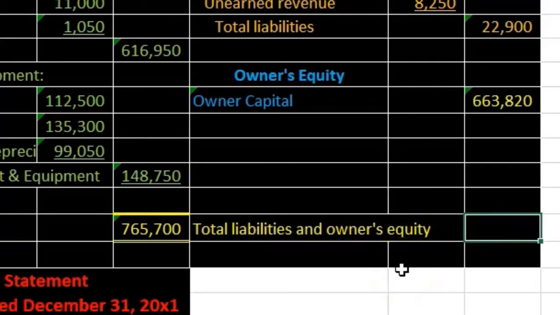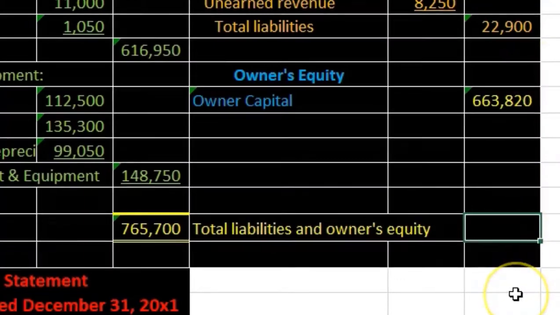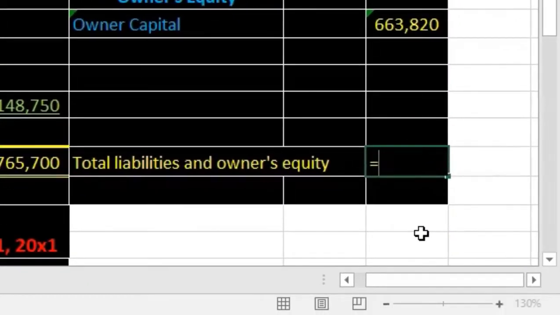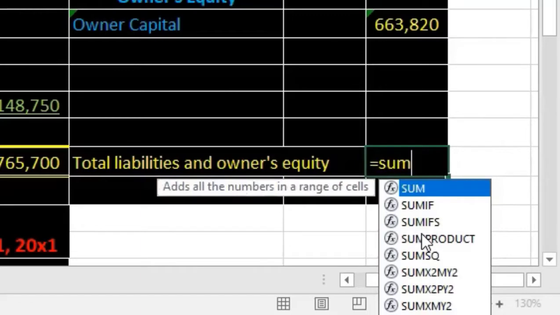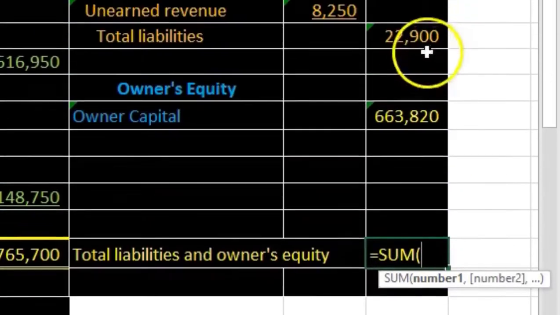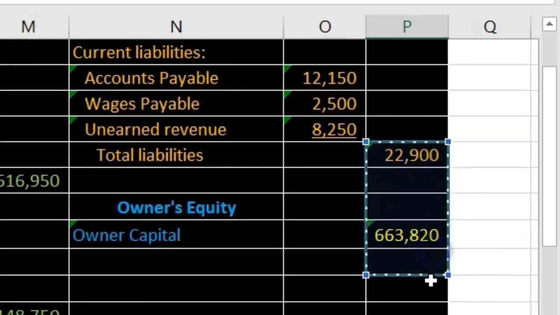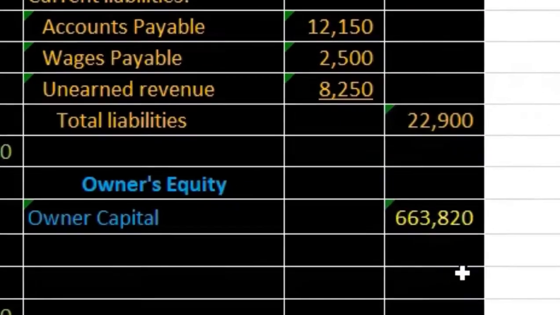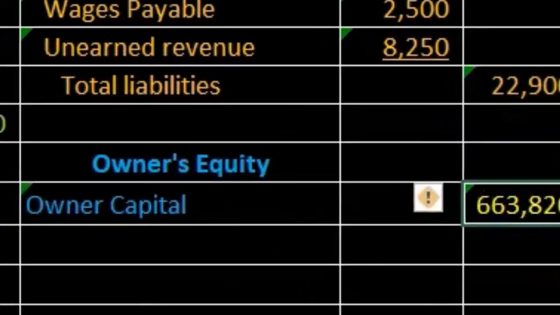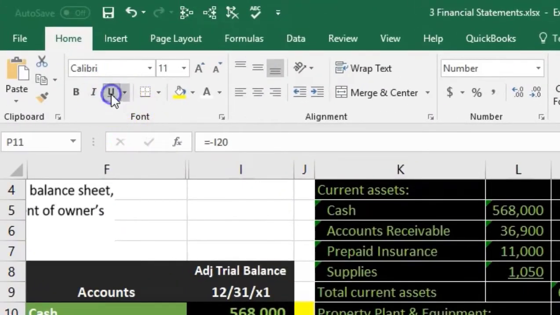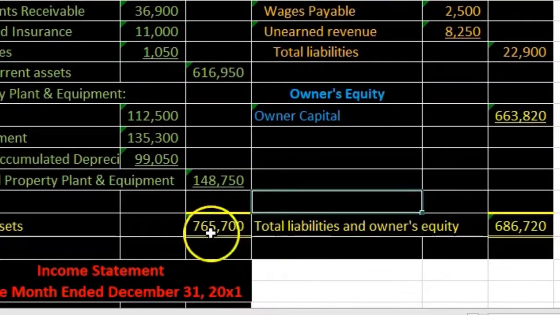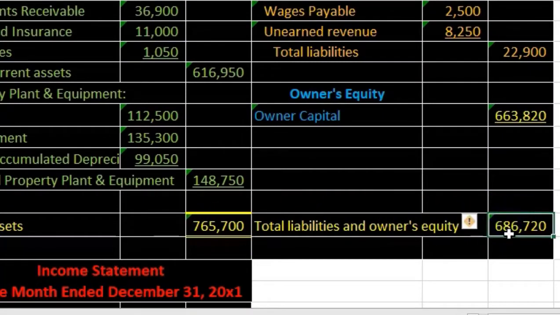Now to double check this and see if we are in balance, we'll add up the total liabilities and equity, adding up the outer columns here. In cell P16, we're going to say equals, use that SUM function again, double click the sum function, highlight the 22,9 down to the 63,820, and that will give us the total here. I'm also going to underline this, go into the Home tab, go into the Font group, and underline. And we can see that now the total assets do not equal total liabilities plus equity. And of course, there is a problem.